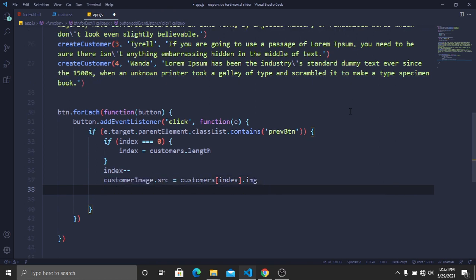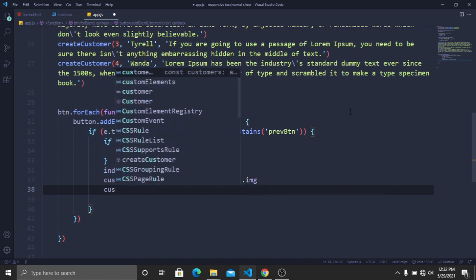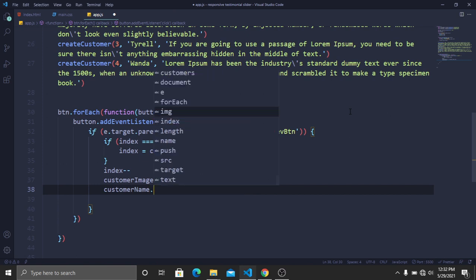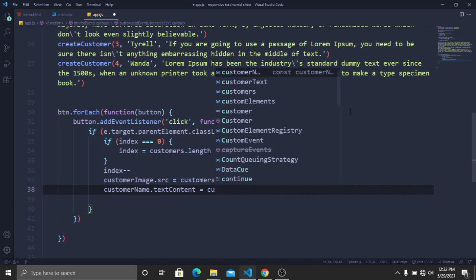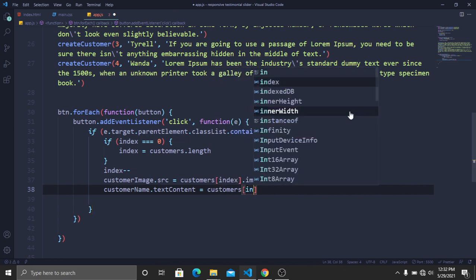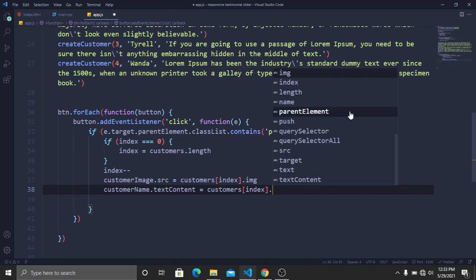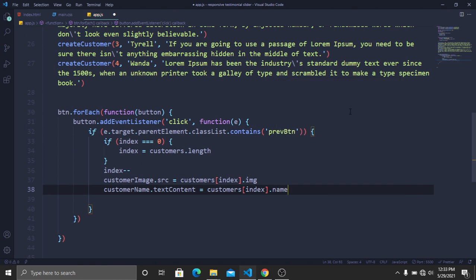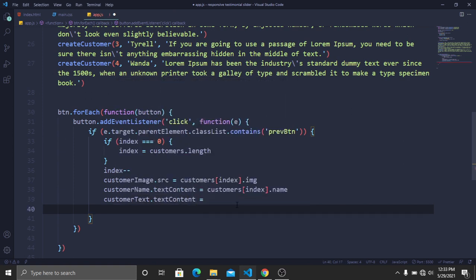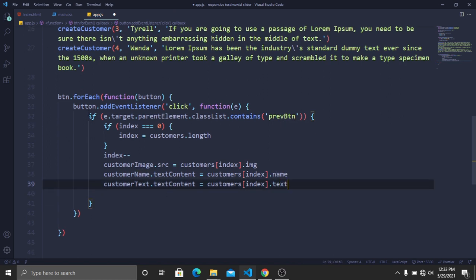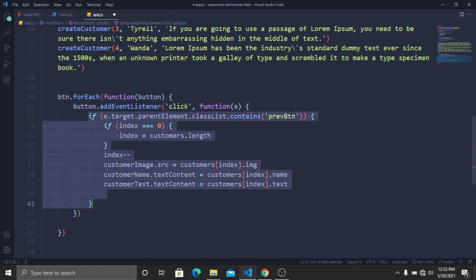And then we have to set our new customer name, so that's why let's take customer name, and we have to add text content, and let's take our customers and it will be index dot name. That's it. After this name we have to change the customer text as well, and we have to add text content, and the new text will be our customer dot index text. That's it. Now we have actually defined the work of our previous button.